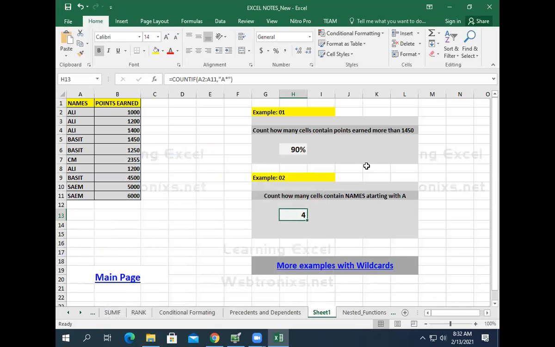इधर भी क्या हो रहा है? When I write A star, इसका मतलब है A के बाद जितने भी characters आ रहे हैं, जितने भी characters, I'm not concerned about it. It should start with A, but whatever comes after A, not my concern. But to start with it. You get my point? Begin with A.